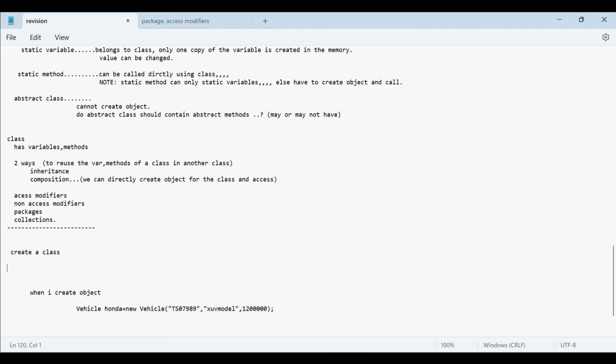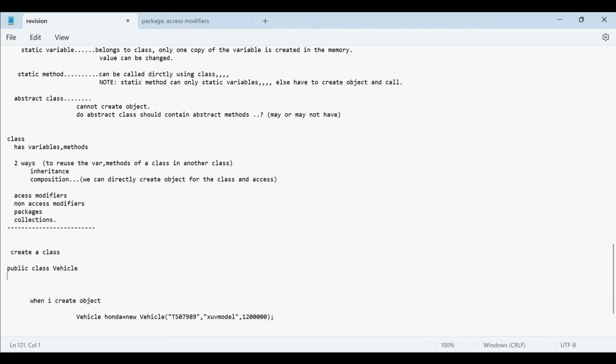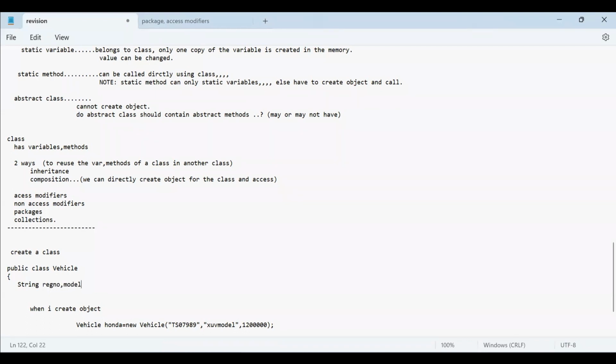Public class Vehicle. Now how many variables should be here? Three. What is this? This is a vehicle registration number, right? Yes, sir. This is a model. And this should be price, right? Cost, price, yeah. Okay, that means now I'm giving a double quote, that means it's a string, right? String, yes. String registrationNumber, comma, String model, then int price.